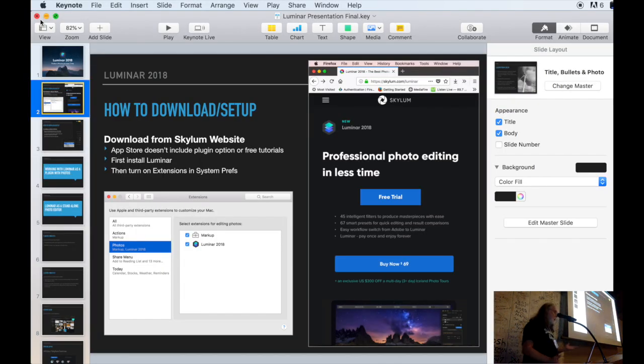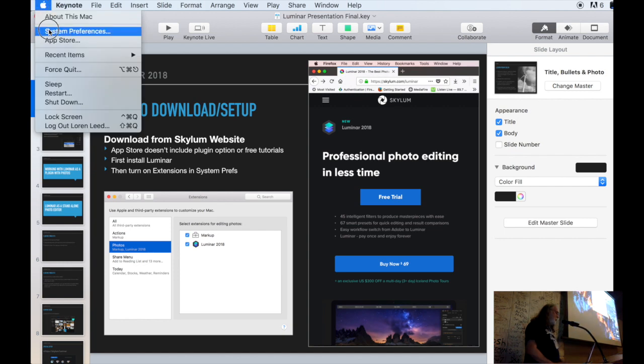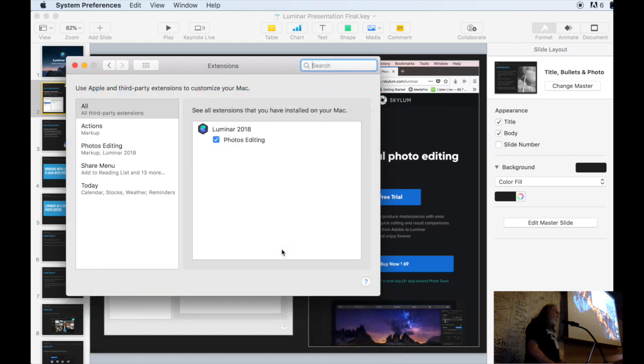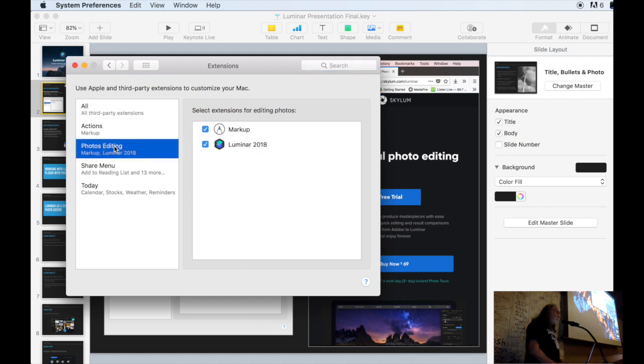Once you've downloaded it, you need to obviously install it. And the way you turn on extensions in Apple, I'm going to show you real quick. You go to System Preferences, and there's actually an extensions pane here that has any plugins that you may have accessed or installed. And you go to the Photo tab, and because you've installed Luminar, it will show up there, and you'll be able to click the checkbox.